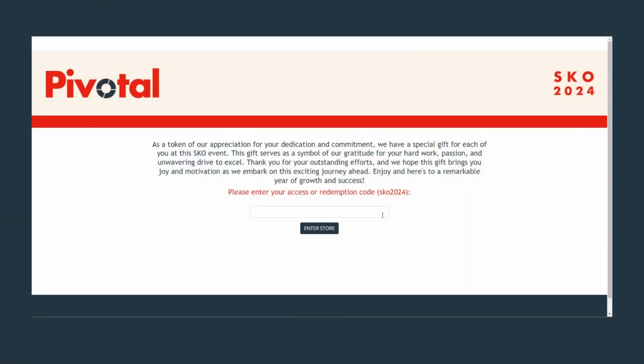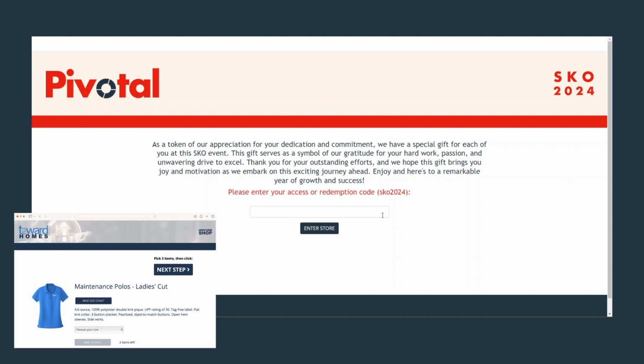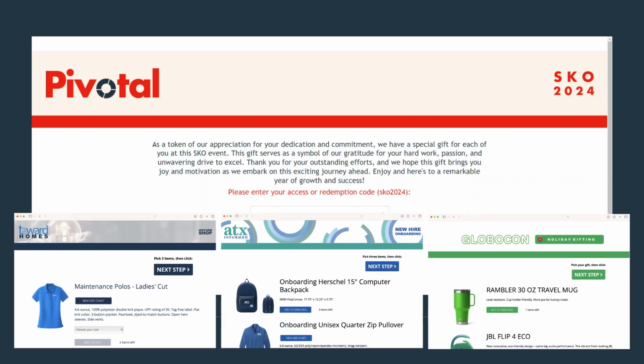Here's another example, a sales kickoff program. In this store, users are still getting their items for free, but they can choose multiple items from a larger pool of products. This type of redemption is common for a variety of situations, like uniform fulfillment, virtual swag bags, hospitality programs.